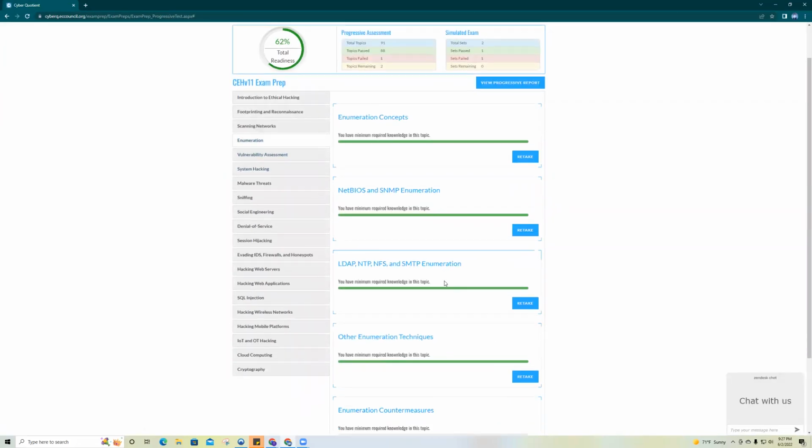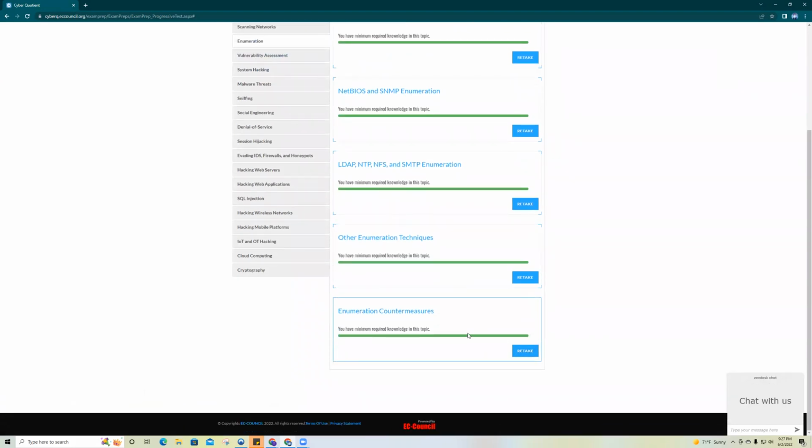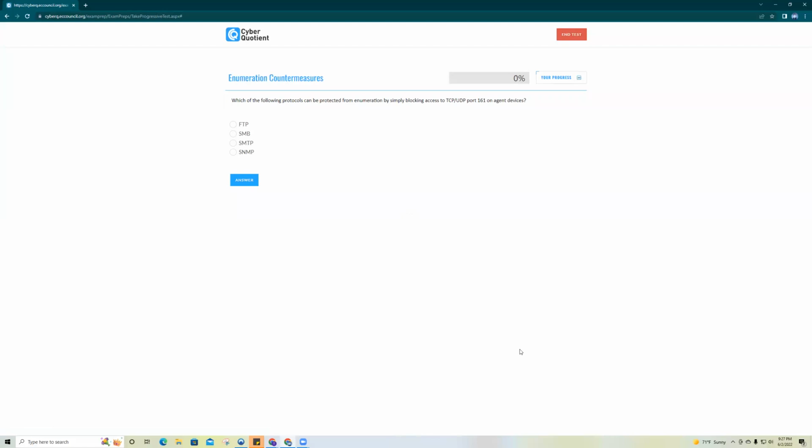Got it perfect. So we'll go to the last one, enumeration countermeasures. We'll see how well we answer these questions here. Which of the following protocols can be protected from enumeration by simply blocking access to UDP port 161 on agent devices? Port 161, enumeration has a lot of ports, and sometimes I get messed up and forget. Okay, I think it's SNMP, port 161.